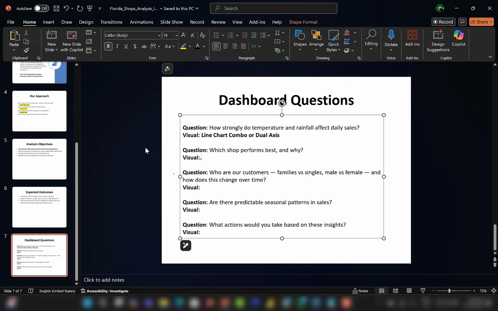Now you can come up with your own visuals, but this is the way I'm thinking about it. Okay, so which shop performs the best and why? I think a bar chart here, or a clustered bar chart, maybe with sales over time, could work. But we can change this. Let's put over time.